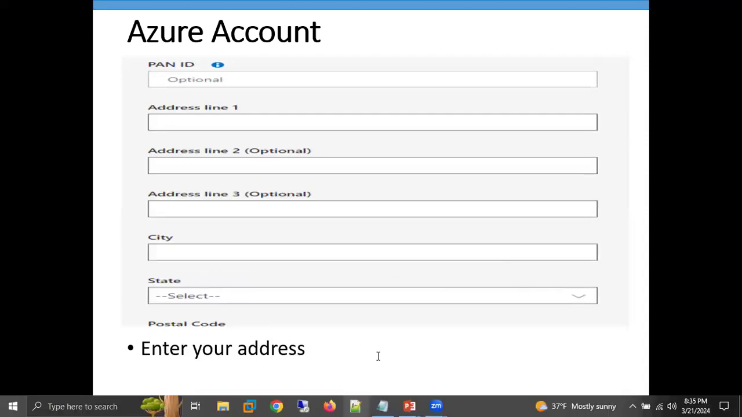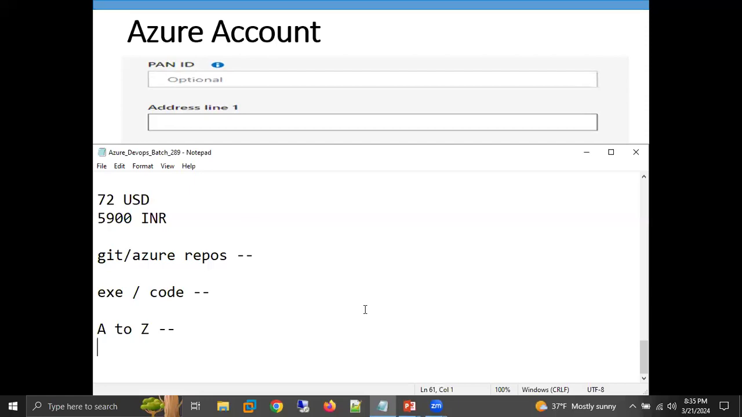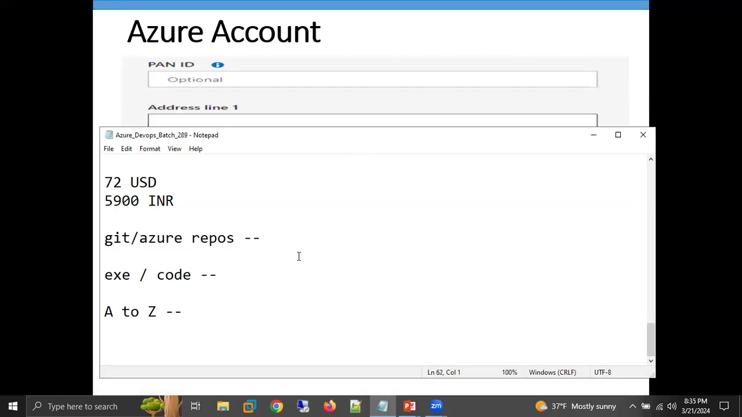To create your Azure account, you need to give your card details also. Just for verification, you need to give your card details. Don't worry, they are not going to charge you from your account. They'll only charge 2 rupees. That 2 rupees will also be refunded in 3 to 5 days, they are saying. But usually we get it in 5 to 10 minutes.